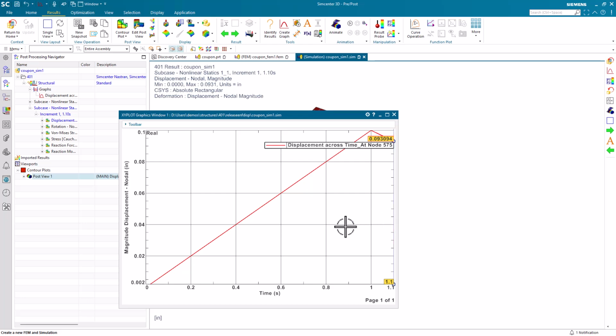So that is how to run a transient nonlinear plastic analysis in solution 401 to see how much the part springs back after the enforced displacement is removed.